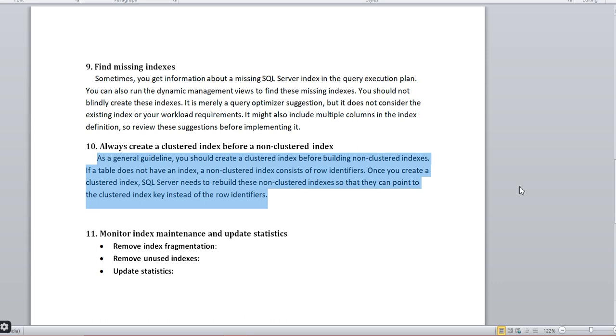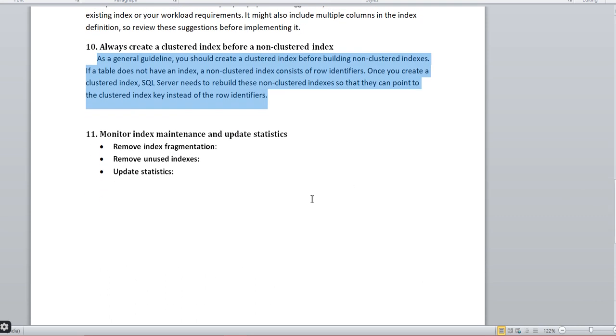And the last one is the eleventh one. This is very helpful: monitor your maintenance and update statistics. Index monitoring is really helpful, and the update statistics also need to be checked. So what are the three factors you need to check? Remove index fragmentation, remove unused indexes, and update statistics. These are the factors you need to check during index maintenance. This is very helpful for SQL Server performance enhancement.